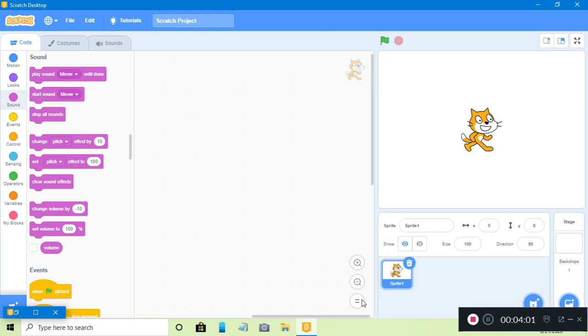Scratch 3.0 differs a bit in terms of interface from Scratch 2.0 and it also has very nice new features. Interface means you can see here there are so many colorful options available. The interface of Scratch 2.0 is not similar to 3.0.